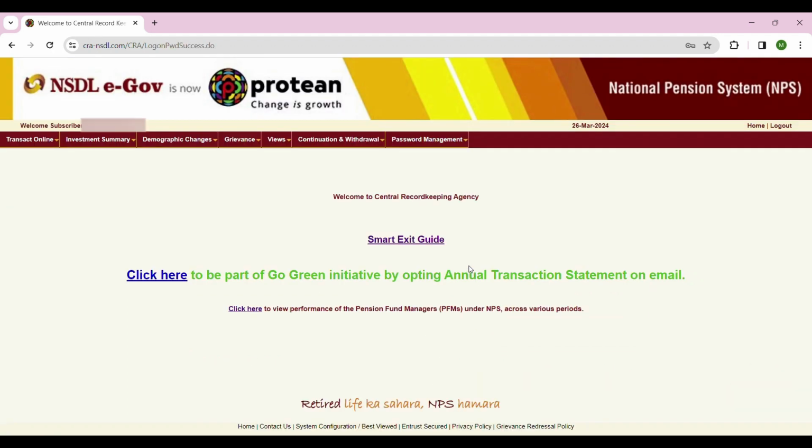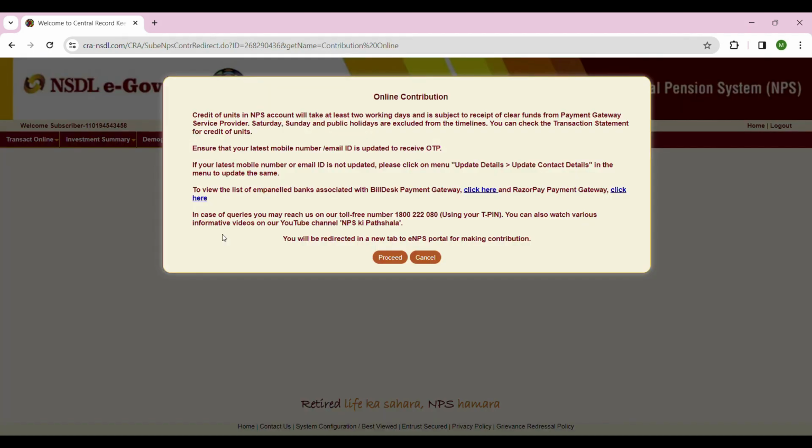This is the homepage of the NPS portal. Select transact online. Then click contribute online. You will see the instructions here. Click read the instructions and then click proceed.